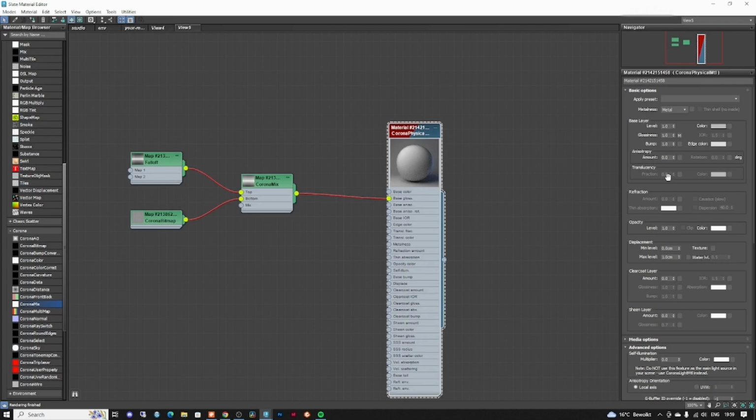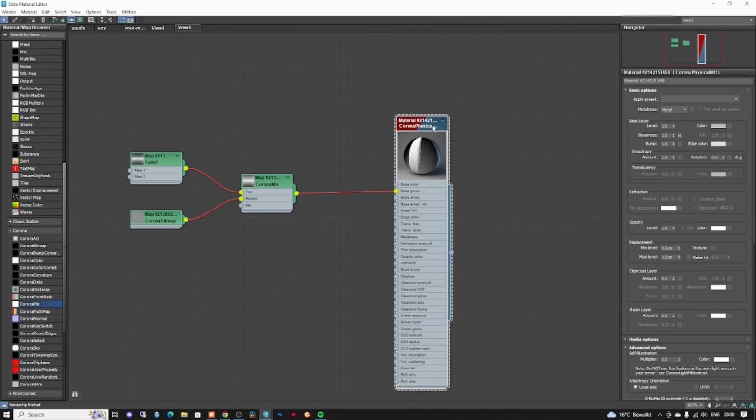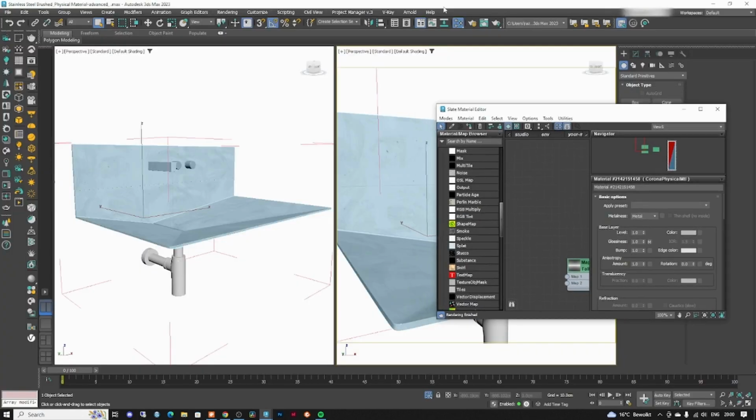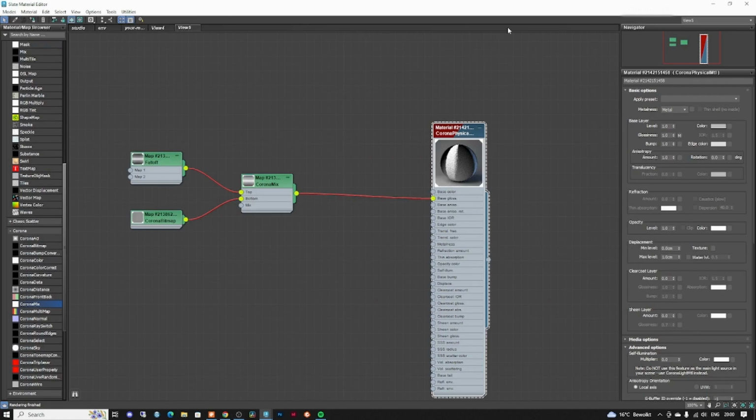And another thing that we need to add in here is the anisotropic. So I'm gonna add here one, and in the moment that I'm adding here anisotropic 1, I'm gonna get this material. Also, because this is my first material, I'm gonna select my object and apply this material to my object.